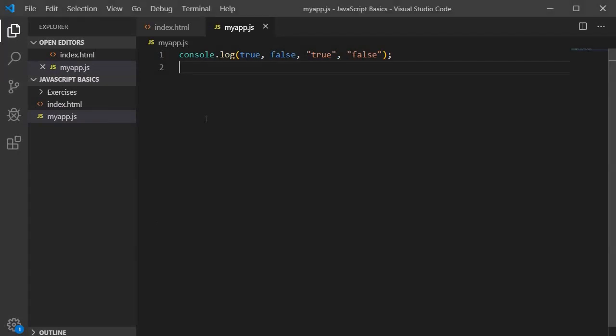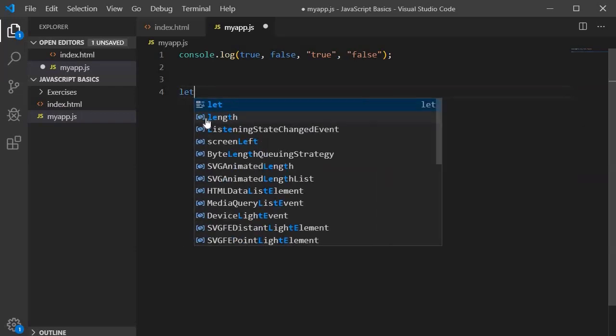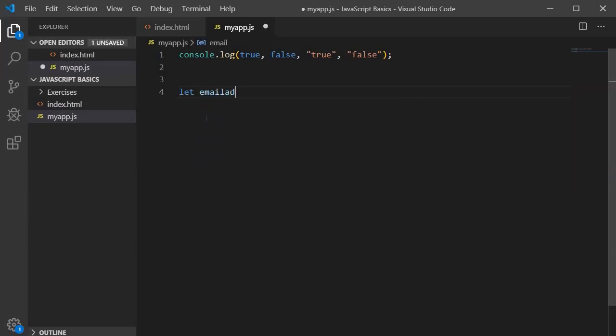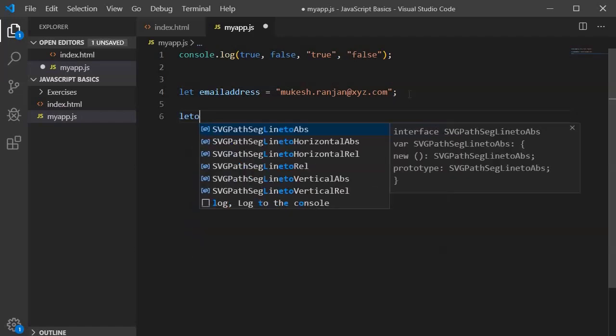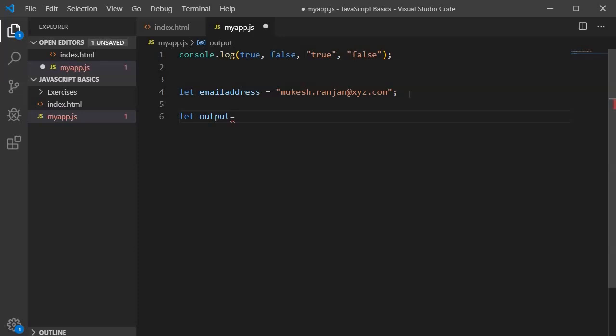Now to understand the significance of the Boolean value, let's do an example. First we will say there is a variable called email address. We want to verify whether it is a valid email or not. So we will pass one email address like mukesh.ranjan@xyz.com, and then we will have an output variable. So let output variable, where we will check whether this is a valid email or not.